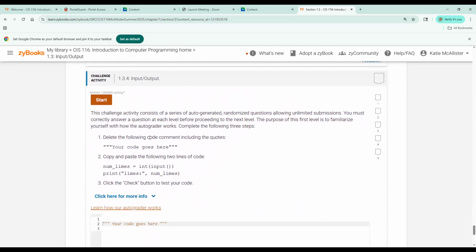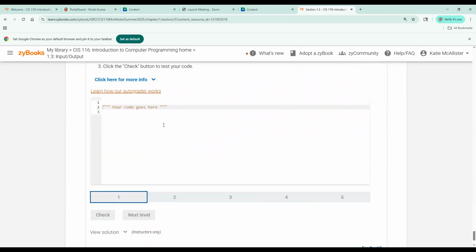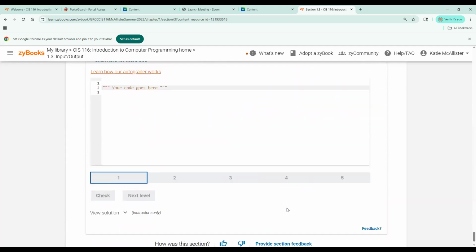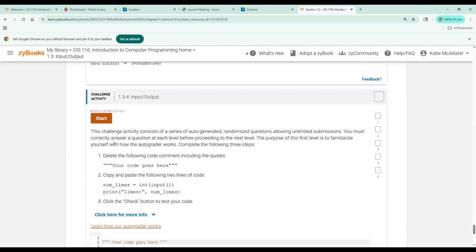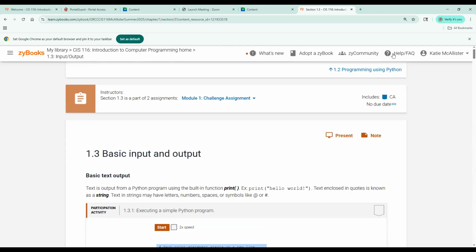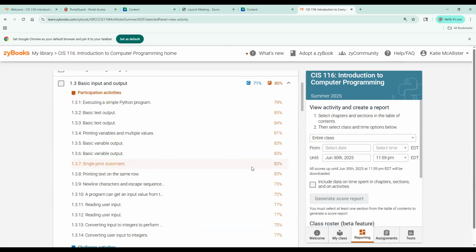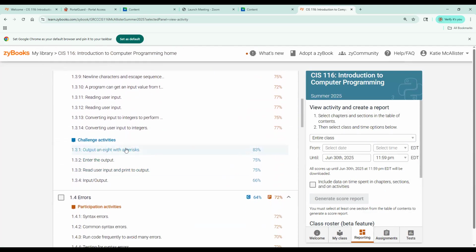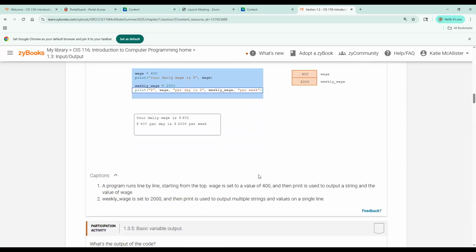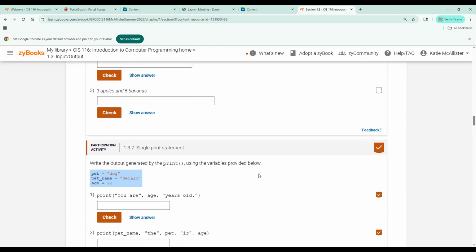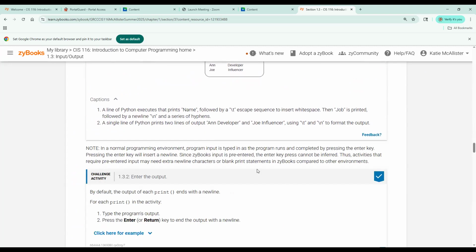Not 1, 3. I don't want to do 1, 3, 4 together because that's a lot of sections, but I can help you guys on Wednesday if you need help with that one. Let me look at it. Drag and drop. I'm gonna jump around again.